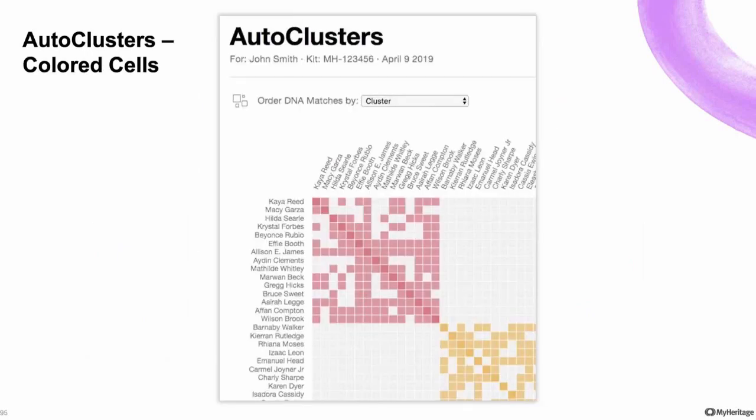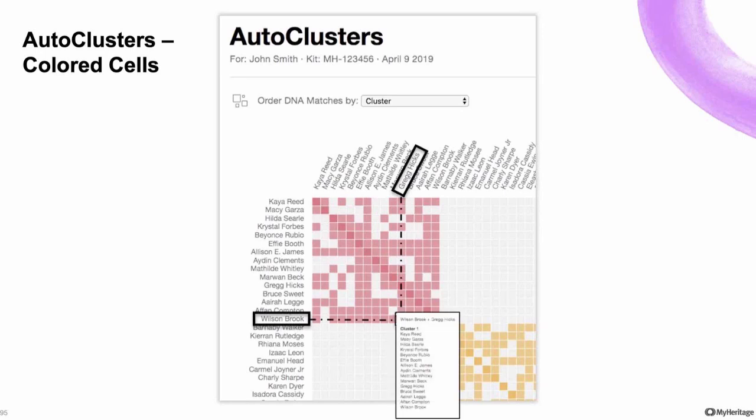So let's deep dive. The X and the Y axis are similar. These are the DNA matches in the report. So it's kind of like a mirror that goes diagonally. And you can see right here, for example, a Wilson Brook and a Greg Hicks, and every color dot indicates that there's a shared DNA between myself and these two people. They also share DNA with one another. When you hover, you can see the names of the other people in the cluster.